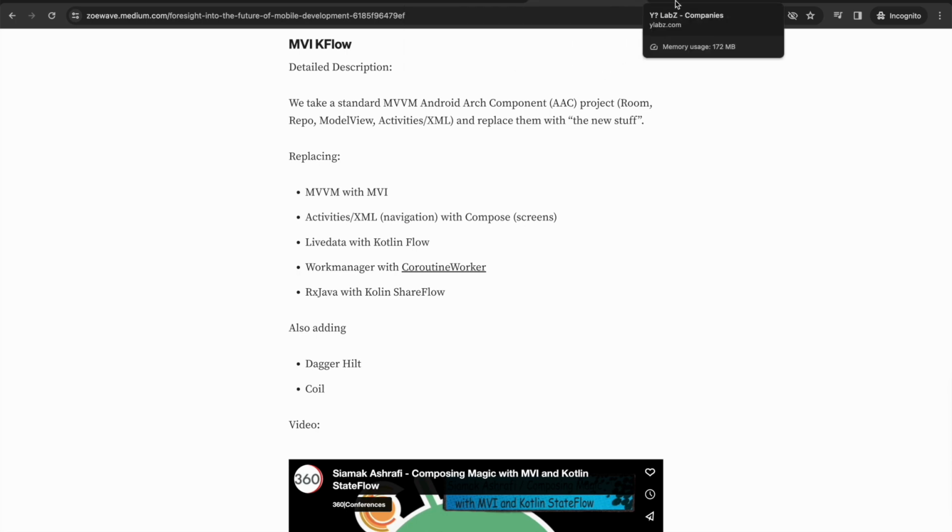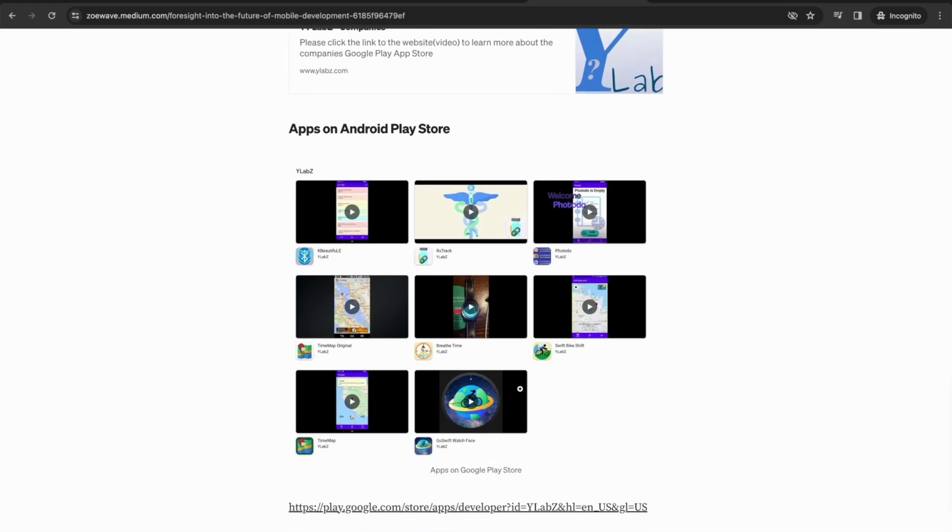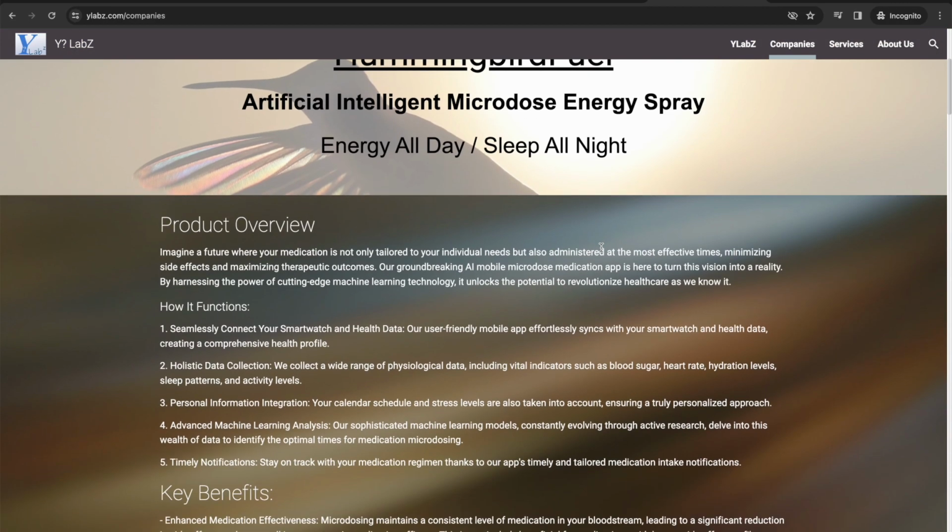Also gave a very early talk on the MVI architecture with the Android architectural components and Jetpack Compose.